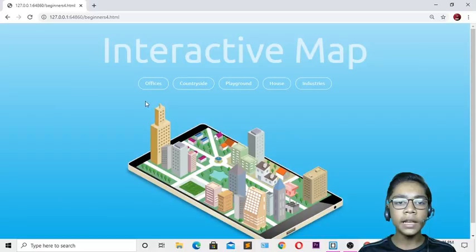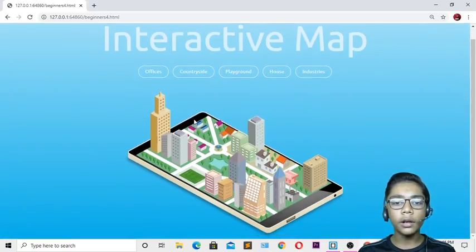Now over here you can see I've just made this interactive map project. In this project you can see we have written "interactive map project" really big, and underneath there are buttons, 1, 2, 3, 4 and 5 buttons, with their names written on them. Underneath all these buttons there is a picture of a map. We have just built that with JavaScript.